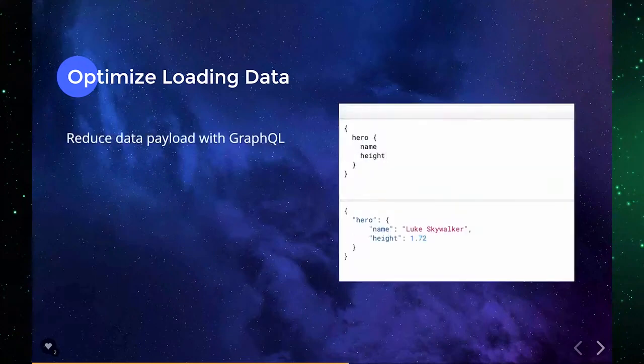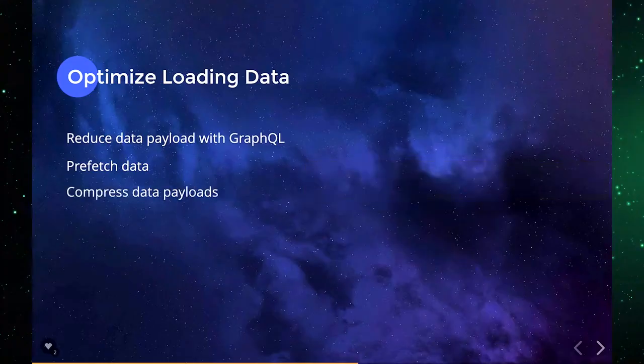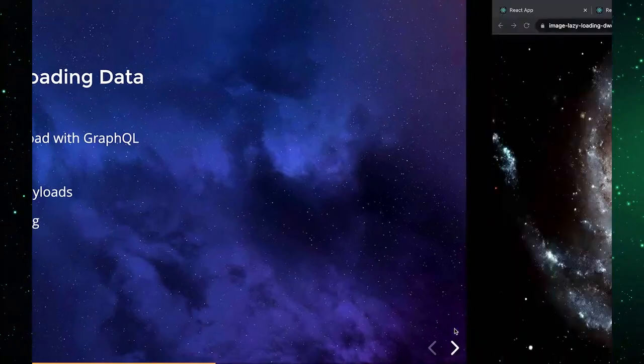We can use GraphQL, to just cherry pick the data that we need. We can prefetch data with the help of the link HTML tag. So we just need to set rel attribute to preload and we define the URL and as attribute to fetch. So that will prefetch the data. We can, again, compress those payloads. We can use paging and filtering. But then again, what if we do all of this and it's still not enough?